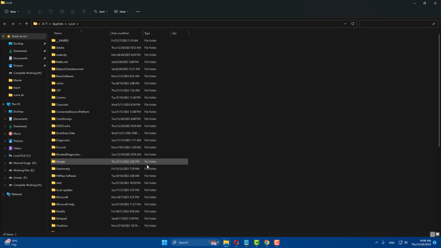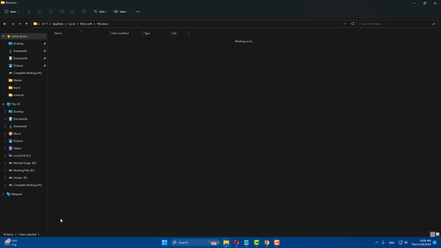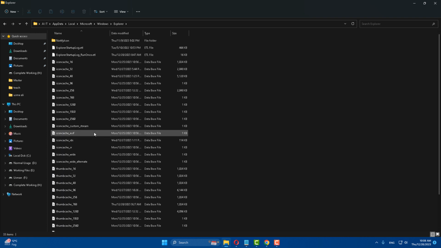After opening that, find Microsoft and open it. After that, find Windows, scroll down, and now you can see Windows. Open the Windows folder, and after that, find Explorer. Now here is Explorer, and open it.